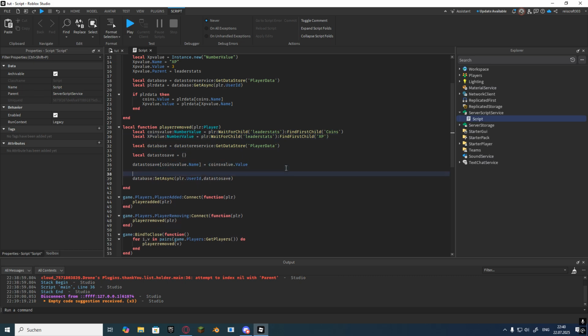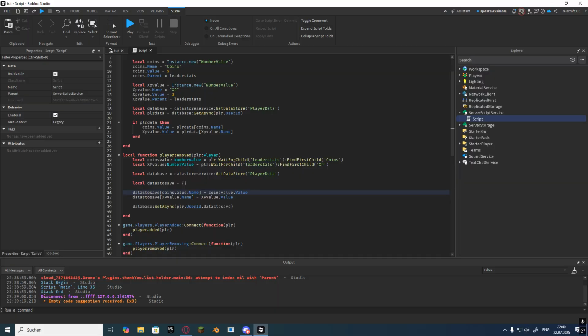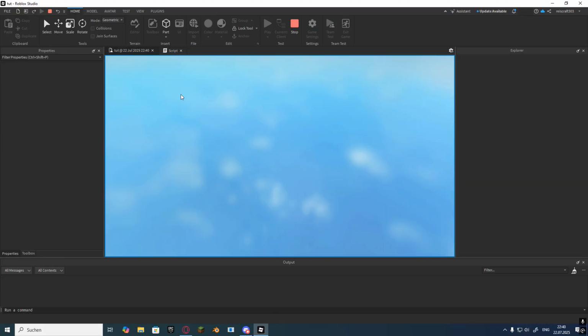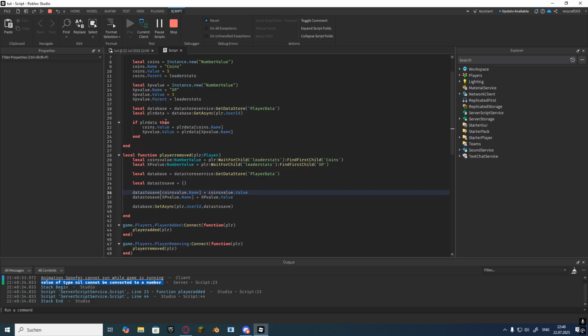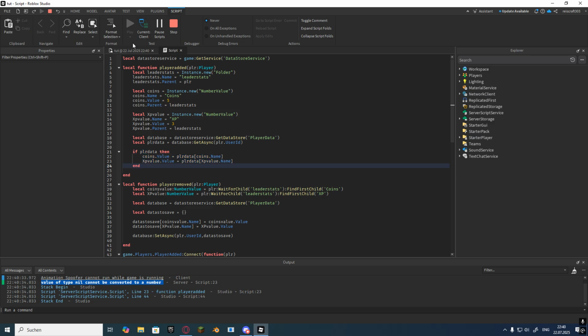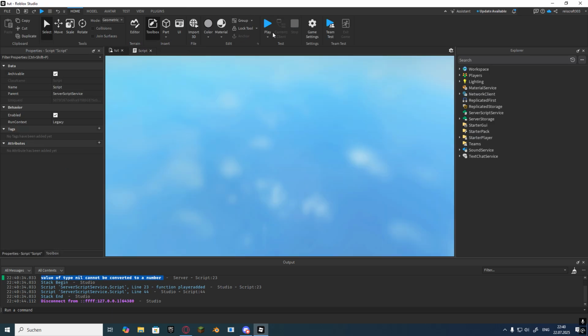And now we would like to make the same thing again here, so data to save, XP value.Name equals to XP value.Value. This is the exact same thing we have done to coins value. And now that this is done, it should hopefully work. If you load in the first time, this will occur as a mistake. This is because this one here isn't made properly, but don't worry, if I now stop the game and rejoin, it will then work.